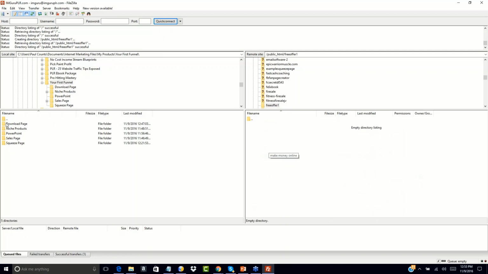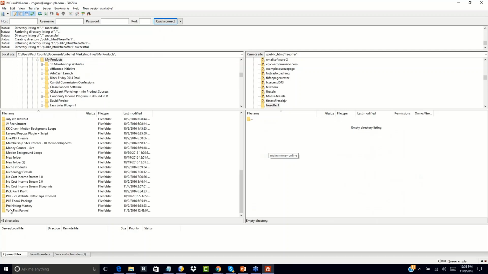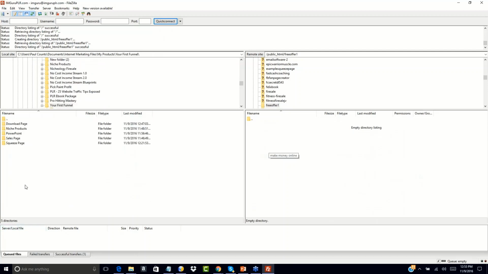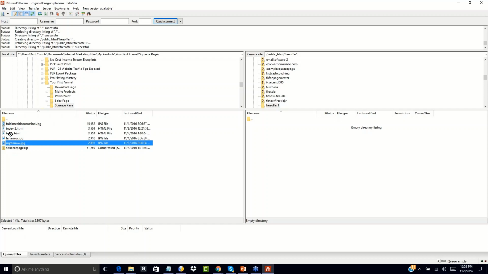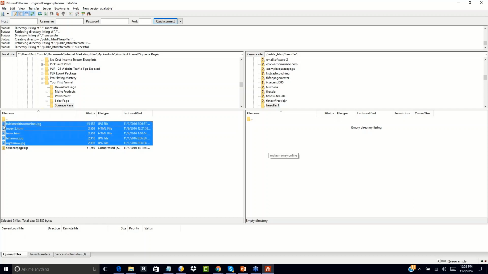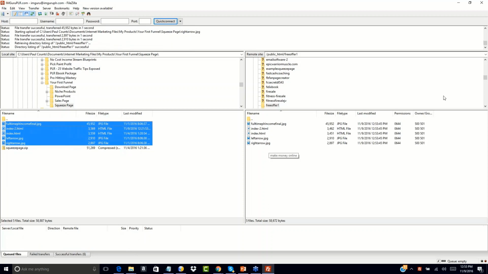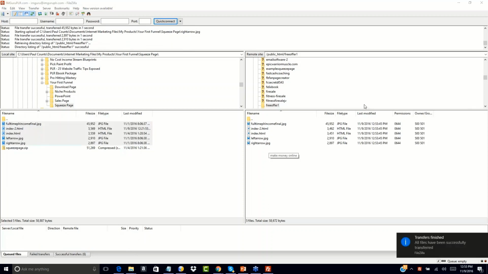So I've got my files here that I've been working on. So notice I've got your first funnel. This is the folder I've just been working on for you guys. And we've got our squeeze page here. So I'm going to upload my squeeze page by simply right-clicking, and then choosing upload. And that uploads the files to our web host.